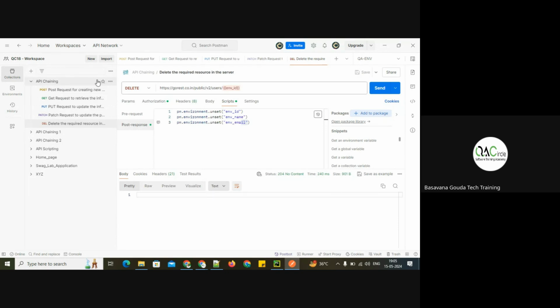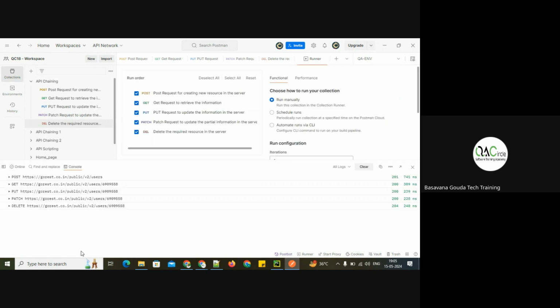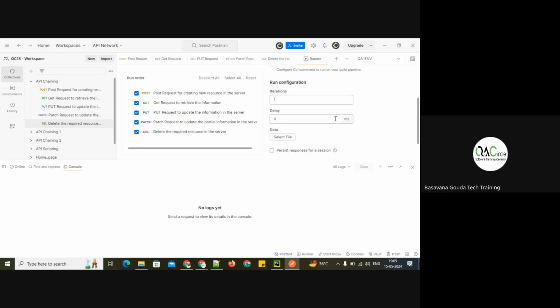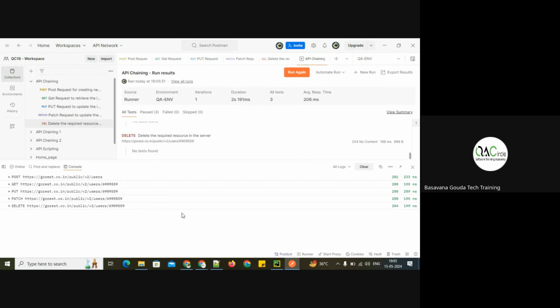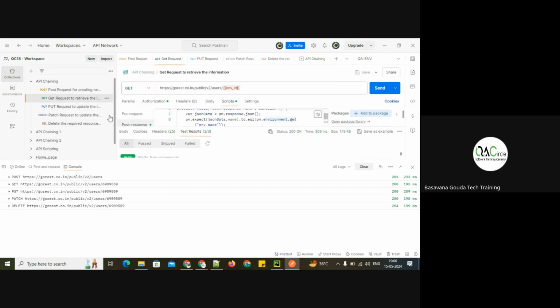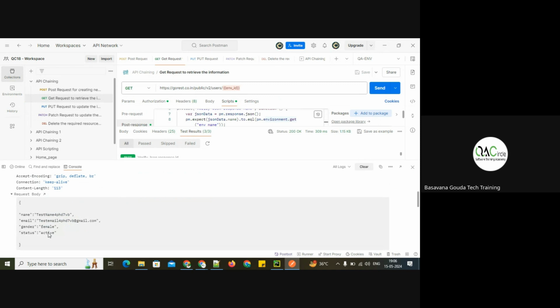If you want to run the entire collection, yes, you can run it here. Run the collection. I'll go to the console and clear everything. Now run. Perfect. And you'll see the test results. All 3 tests pass. You are seeing this because you have written the script in the get method. And you can see 201, 200, 200, 200, 204. You can go and check each and everything, whatever you updated in the response body. This is the request body, where you are saying female and active.